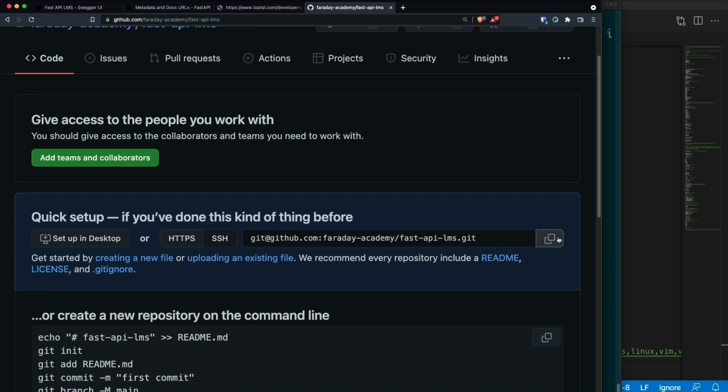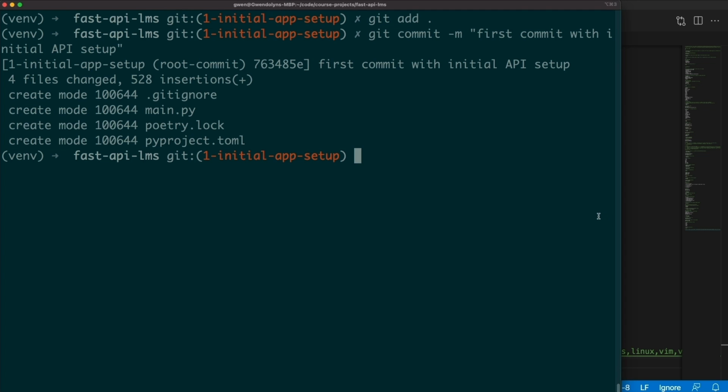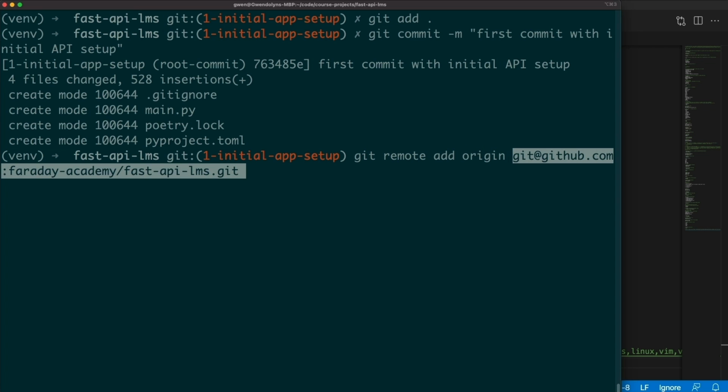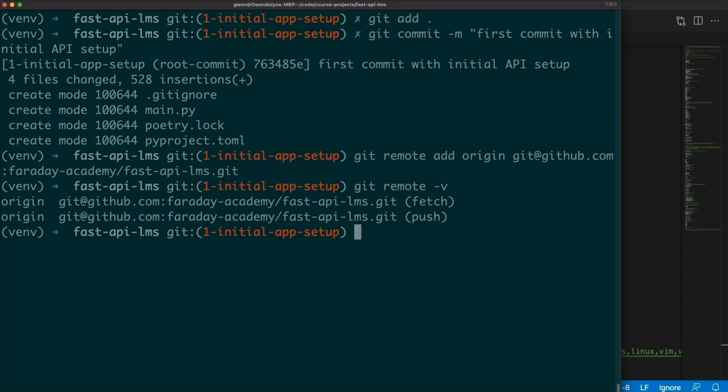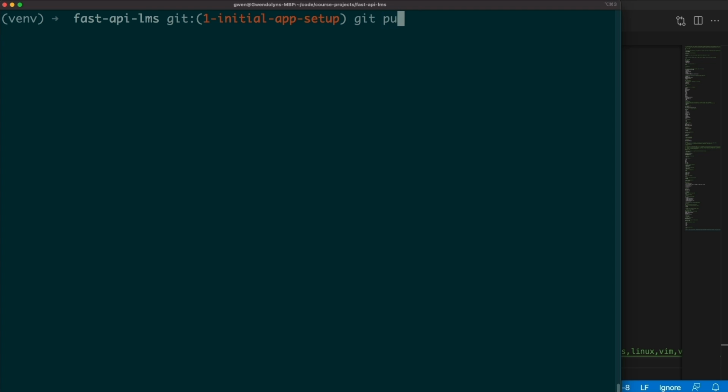Now let me just copy it. If I go to my terminal, I'm going to do git remote add origin and then paste the URL. I can see that it added if I do git remote -v, and now I can push to that new repository I created on GitHub. So I'll do git push origin and then the branch name, and actually I'll set this as the upstream so I don't have to define origin and the branch name next time. And now I can click enter.